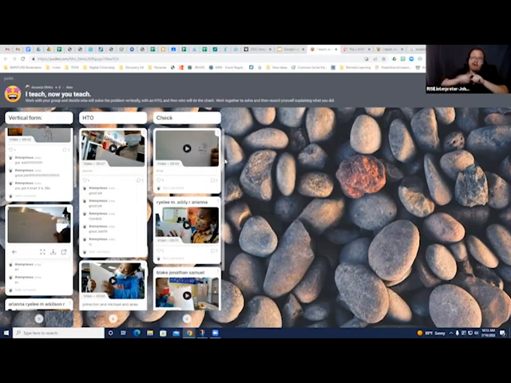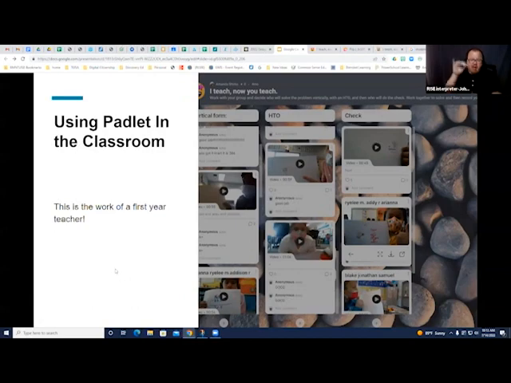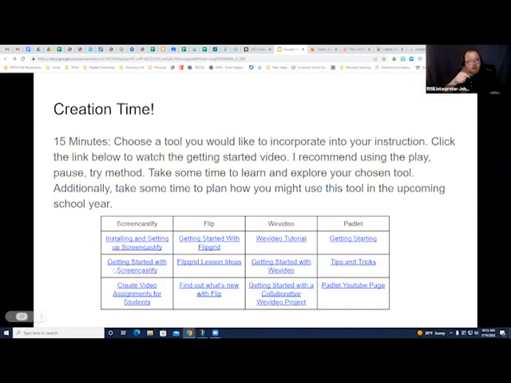I used this back in the day when I was in the classroom, and it has only gotten better over the last 8 years. So I highly recommend this tool as well. Any other questions? No, there are no more questions.